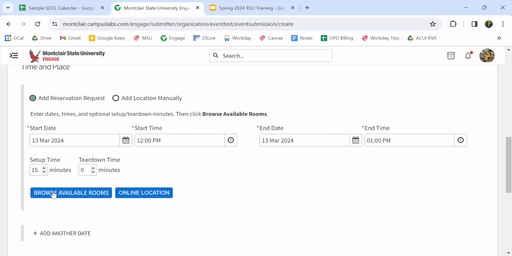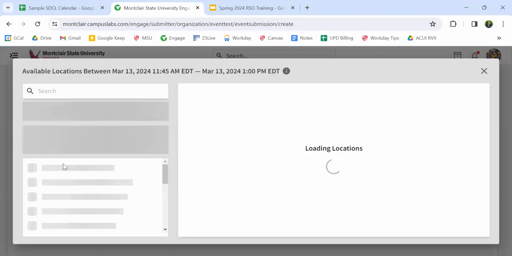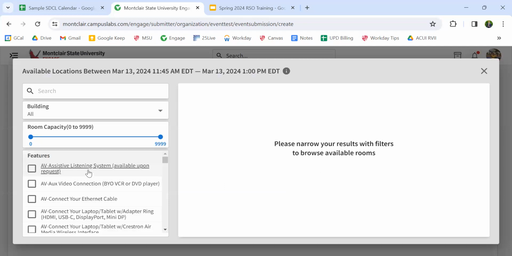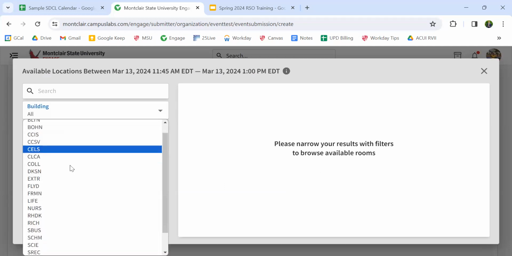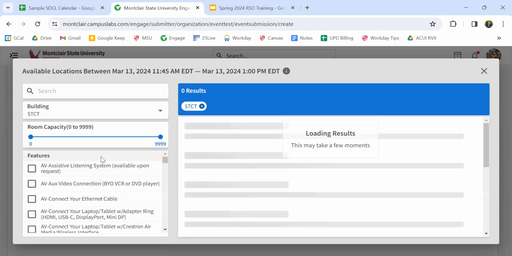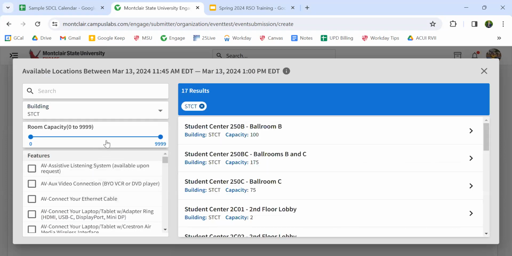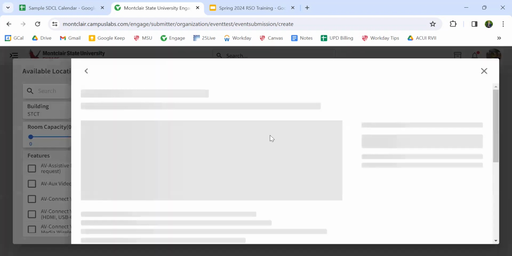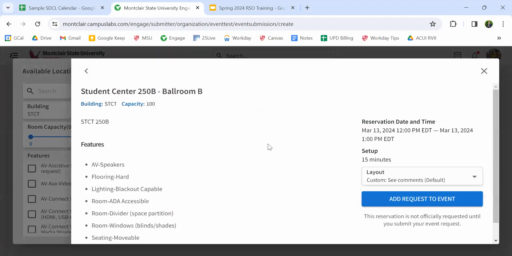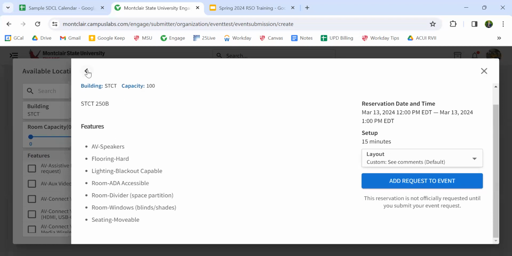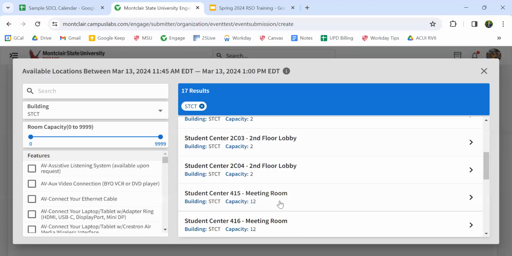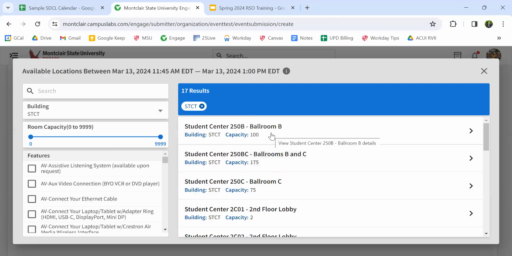Once you select a room from the options, it will show you certain features. By clicking that blue button that says Browse Available Rooms, it is only going to show me things that are available. You can click through and see different options. Pictures will load. It tells you what kind of technology is available. It tells you capacities. For this example, I will select a room in the Student Center ballrooms.